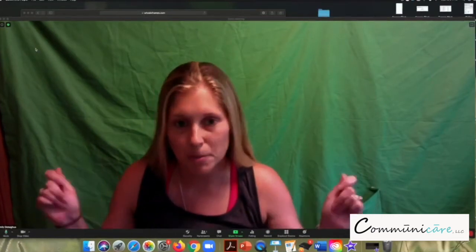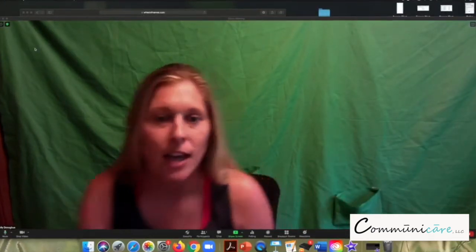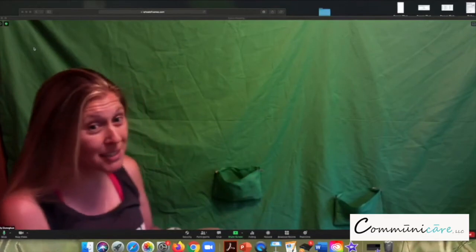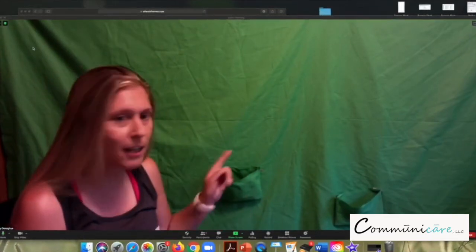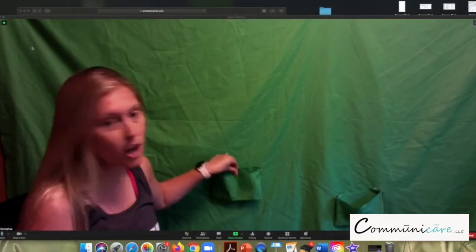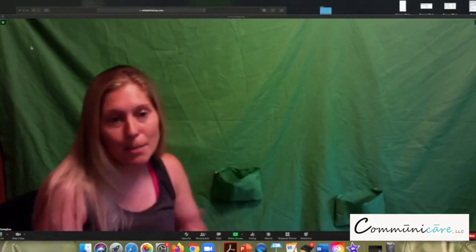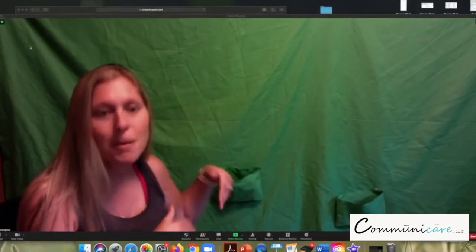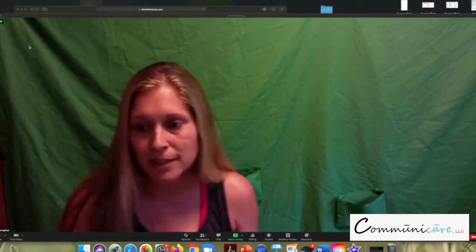I just have a piece of material tacked up behind me, and then I cut pockets the same exact color, because you need to match your material and your pockets, and tape them on so that they're movable. Depending on what your background is, you can put them in different places.